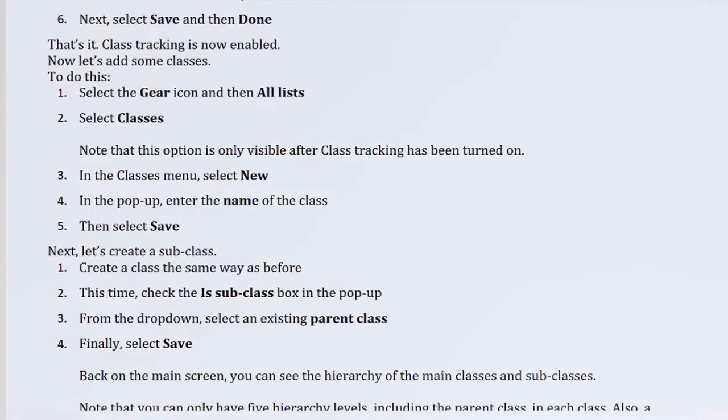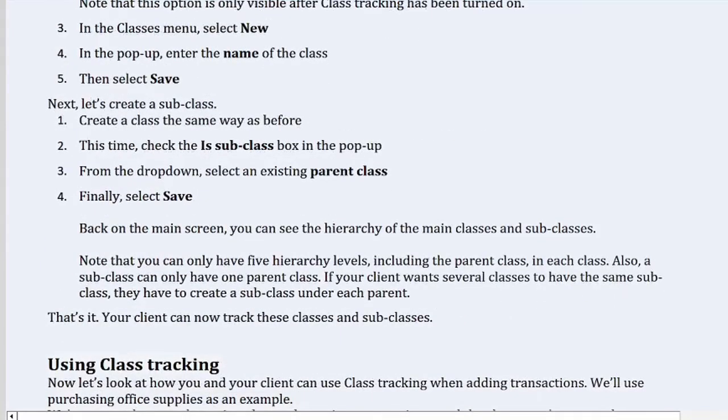Create a class the same way as before. This time, check the subclass box in the pop-up. From the drop-down, select an existing parent class. Finally, select Save. Back on the main screen, you can see the hierarchy of the main classes and subclasses.